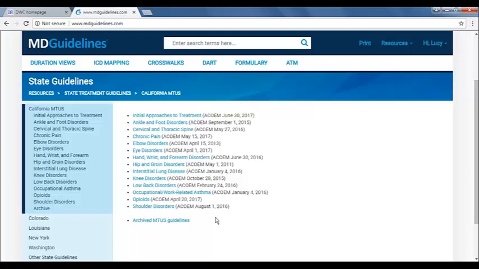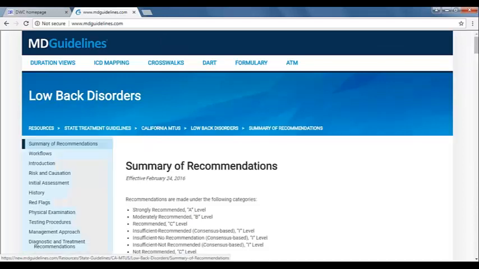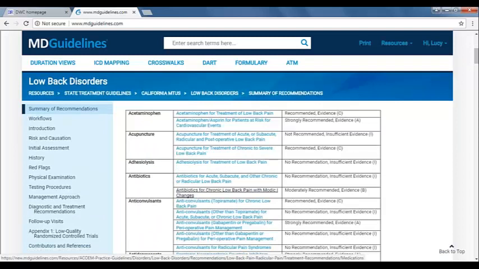So when a user comes in here, I want to show you how you would go about looking for information in the guidelines. And again, we're going to focus on medication information. So for today's demo, I'm going to go ahead and open up the low back disorders guideline. And right at the top of the guideline is a link for summary of recommendations. When users open that, then we are presented with a table with links to all of the recommendations that are in this particular guideline.